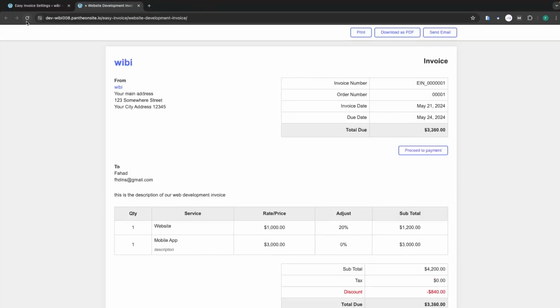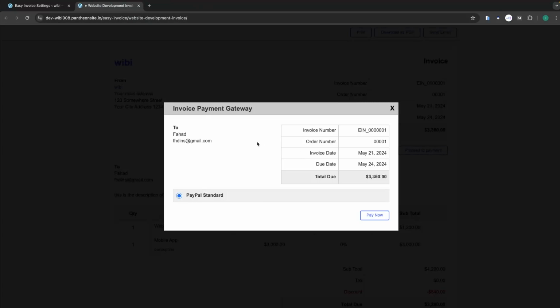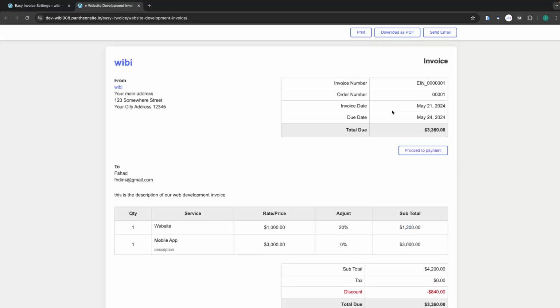But if I refresh the page, and now click on proceed to payment, you can see we have this payment gateway, and from here we can pay our payment. But obviously we haven't set up our PayPal account, so that is why we won't be able to send the payment right now. But if you do the setup of your PayPal, then it will be possible to do the payment from here directly. So this is how we can create the invoice in WordPress.